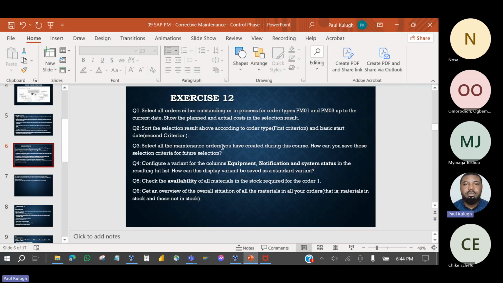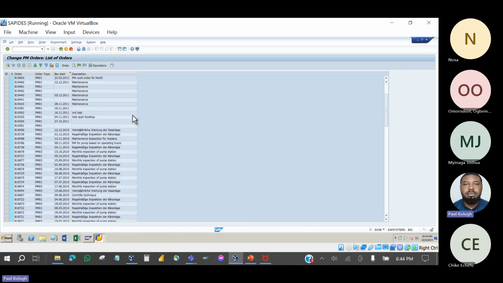Select all the maintenance orders you have created during this course. How can you save this selection criteria for future use? Okay, this is talking about variants.